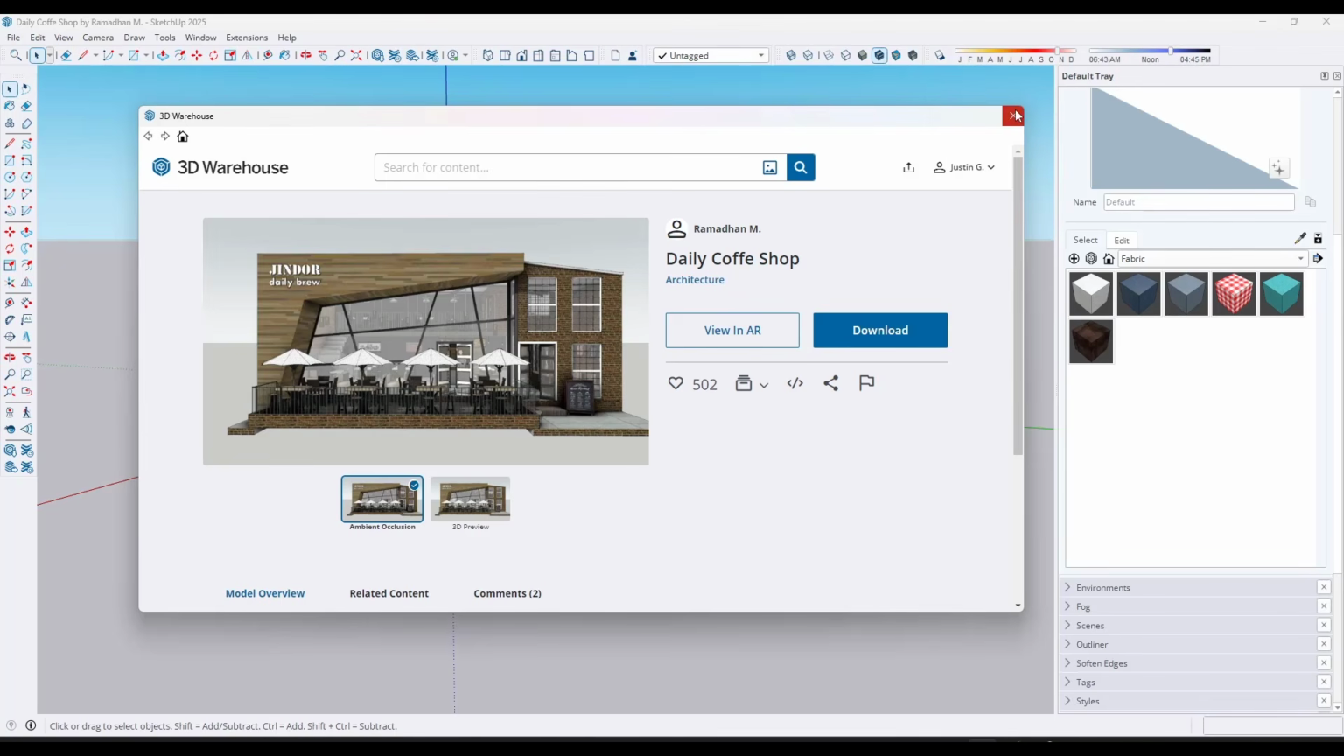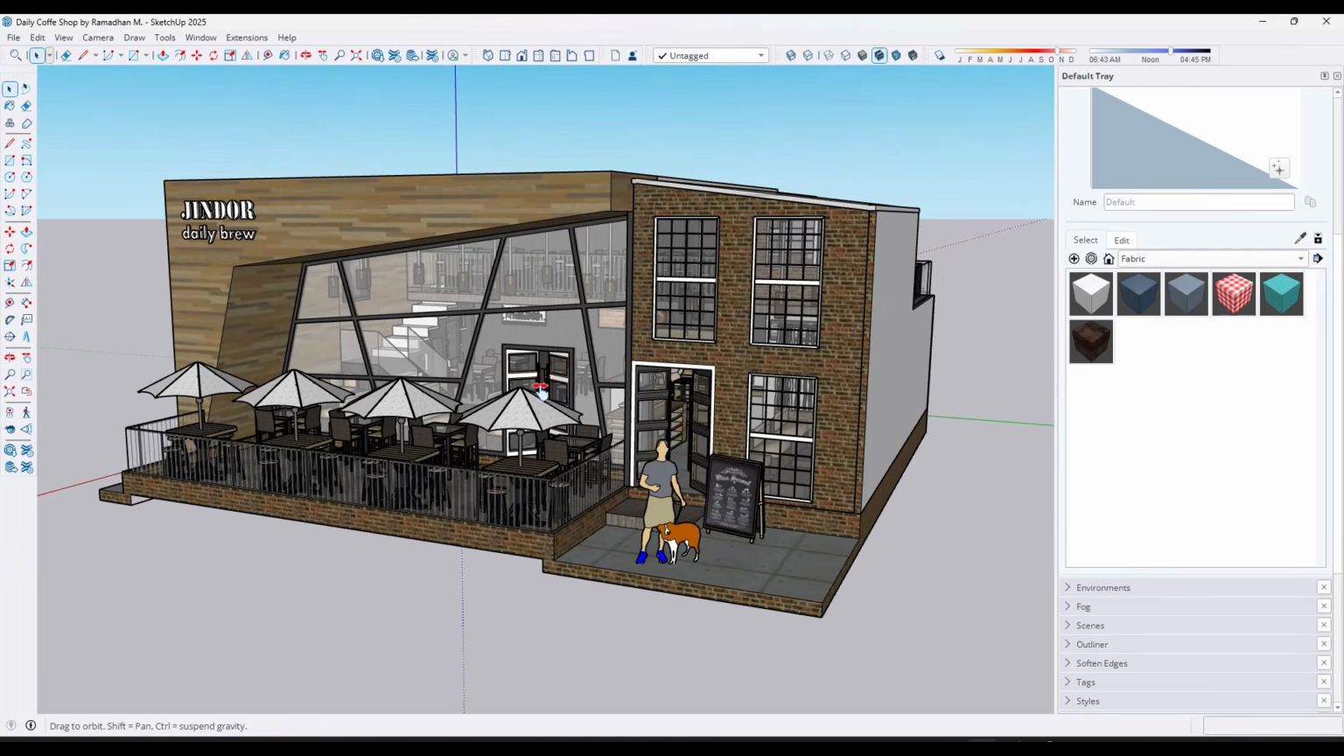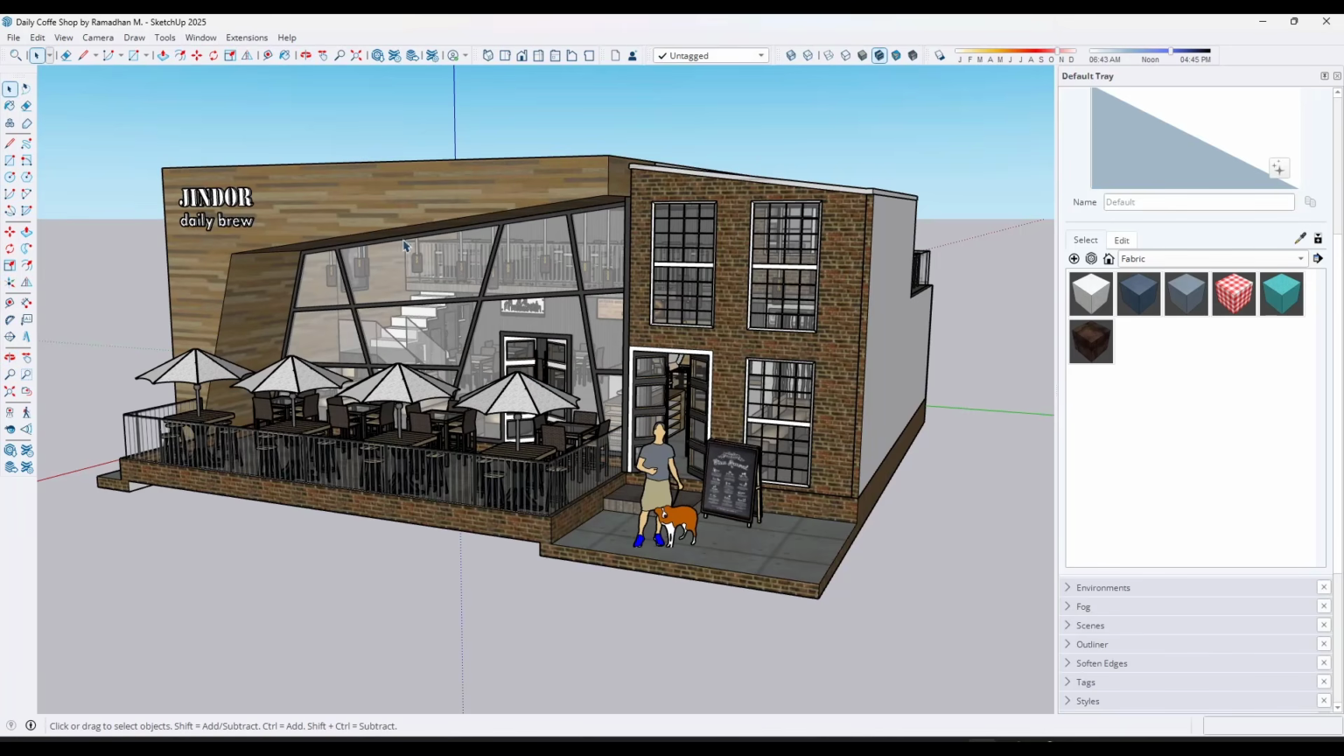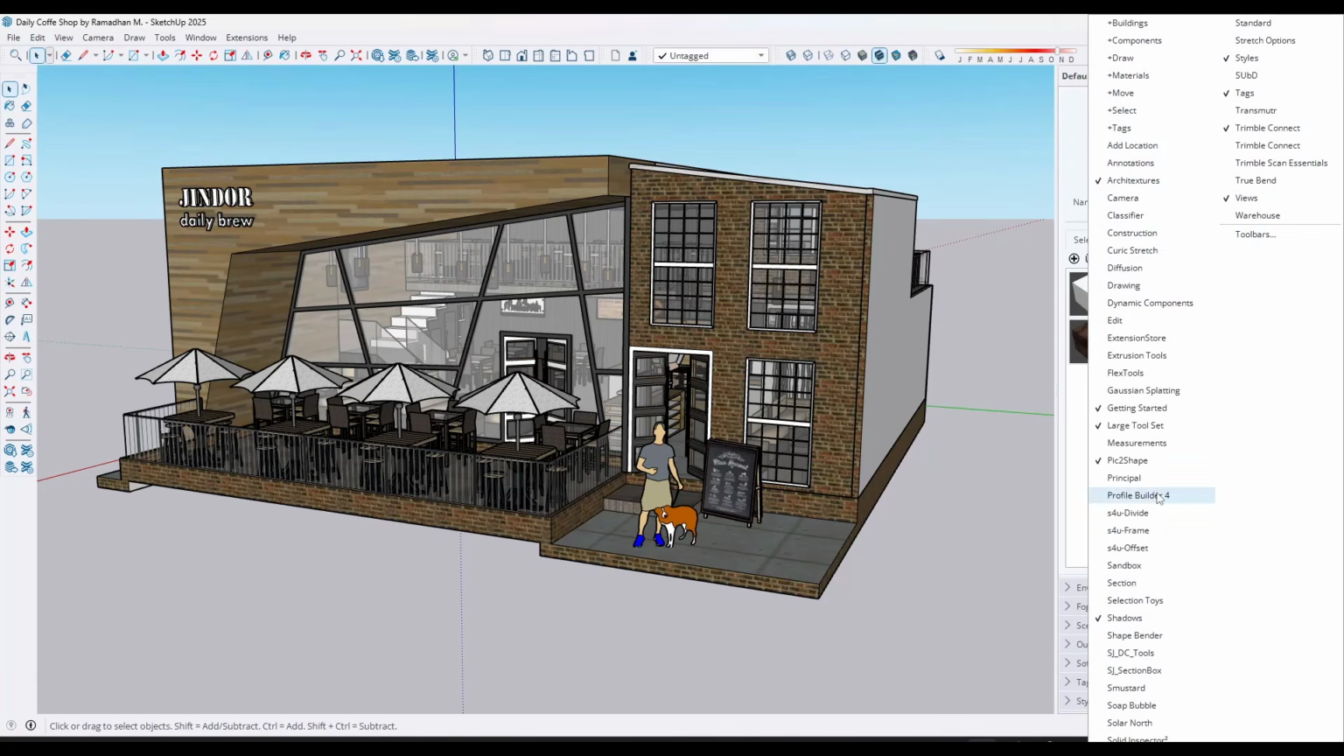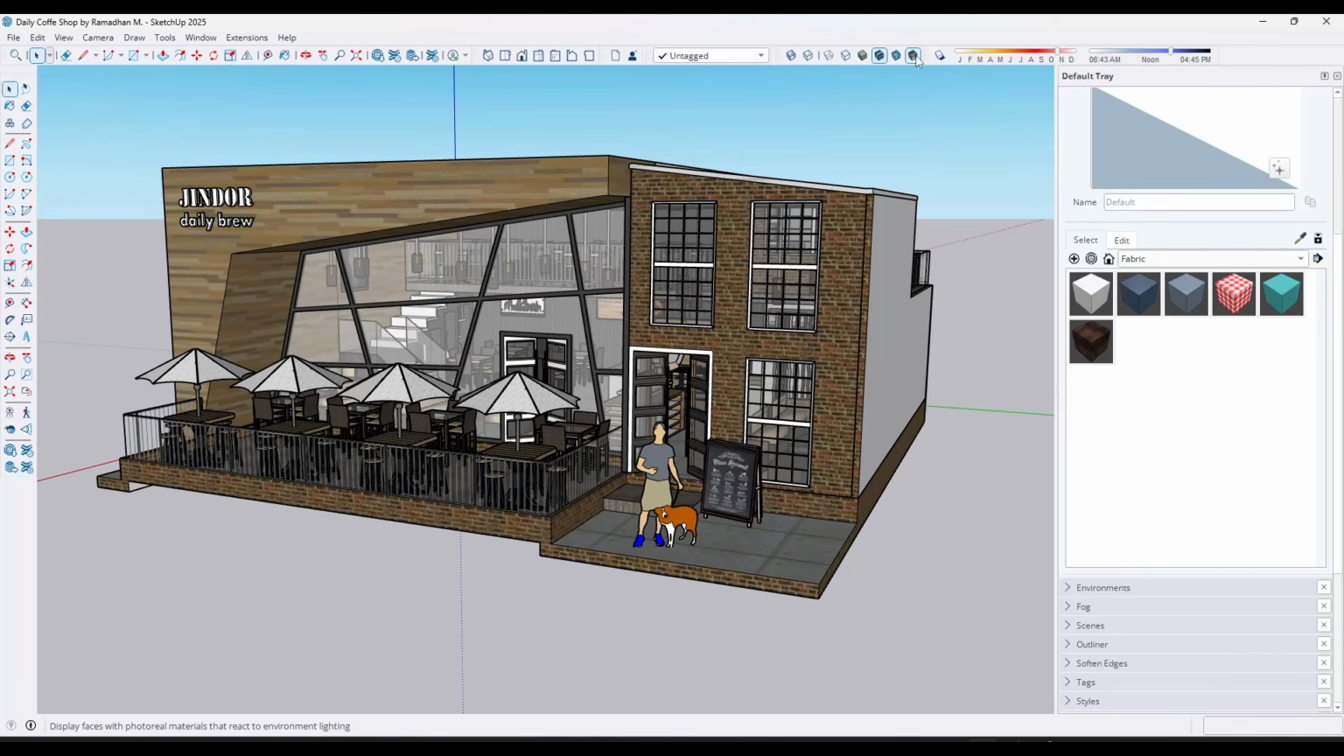And so we're going to bring this in, and we're going to set this up for rendering. The first thing we need to do is toggle on realistic lighting. To do that, you can go into the Styles section of your tray. And if you don't see the Styles section of your tray, you can right-click in this box right here, go to Styles, and toggle that on, and you should see options over here.